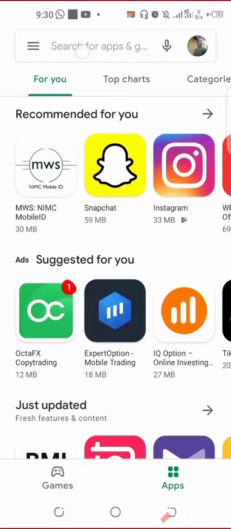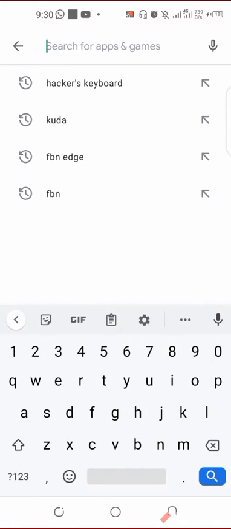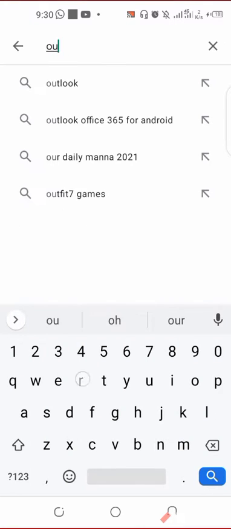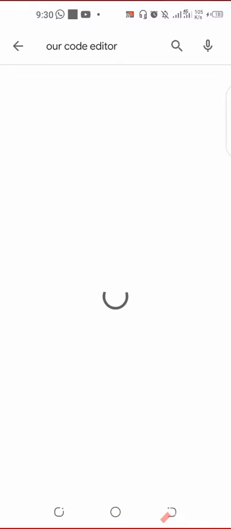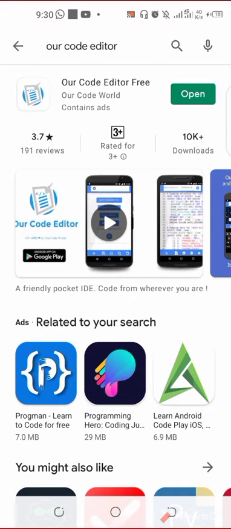I've installed it. Something else we need to install is our code editor. Yeah, we basically need this. I already have it installed, so you can install it also.